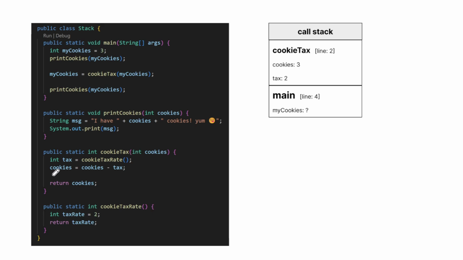So, line 2 of cookie tax, we are changing the value of cookies. The value of cookies is going to be the current value of cookies minus tax. Okay, so the current value of cookies is 3, tax is 2, 3 minus 2 is 1, so the value of cookies is going to be updated to be 1. So we changed that within this stack frame. So now we have a new value in the stack for this variable. And that's the end of that line, so we can move on to line 3.